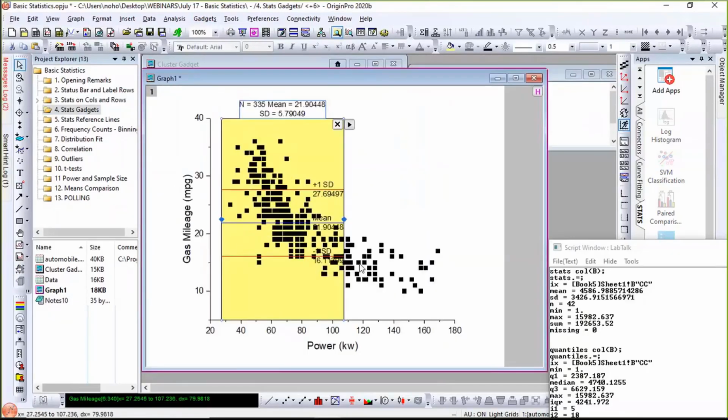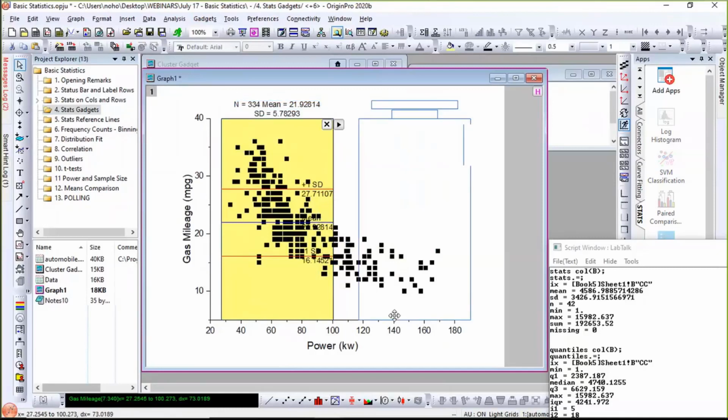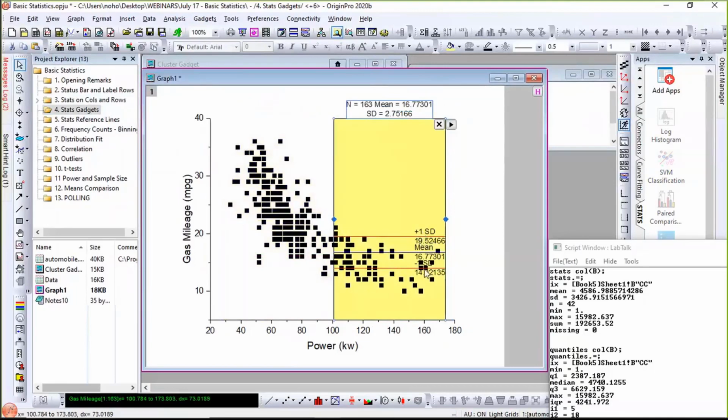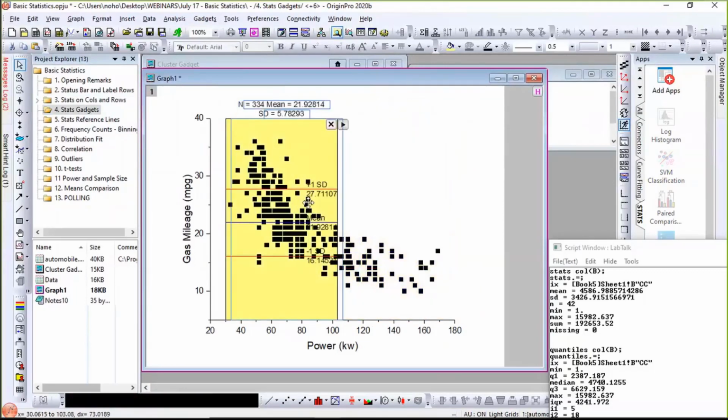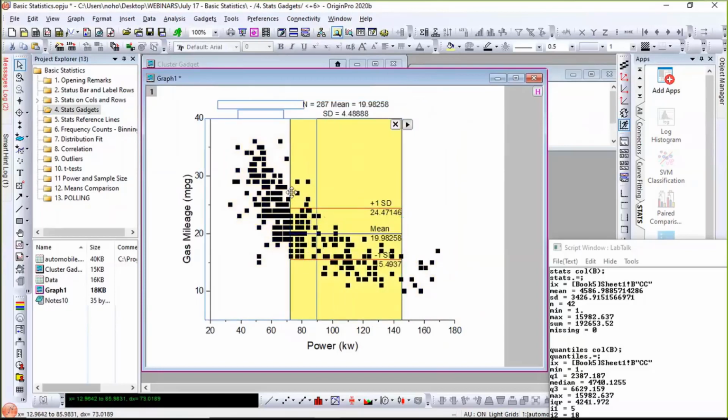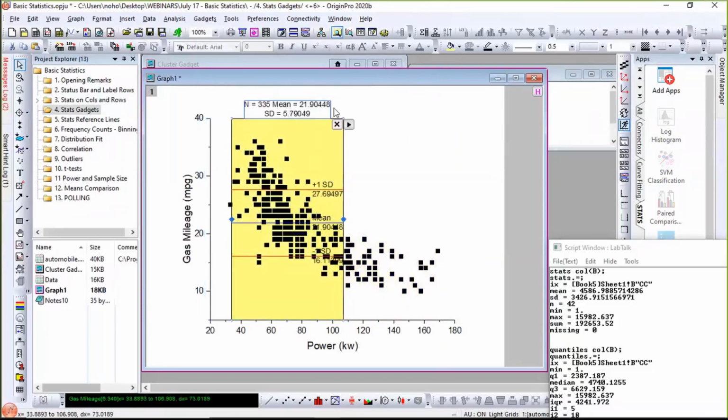You can select part of your data. So I can collapse this and say, what's my mean and plus minus 1 standard deviation for data where the power is below 100 kilowatt. Then I can move it to above 100 kilowatt, okay, to see the numbers. So it's exploratory analysis of graphs and the data to get some quick statistics. You can see that the statistics are shown above.